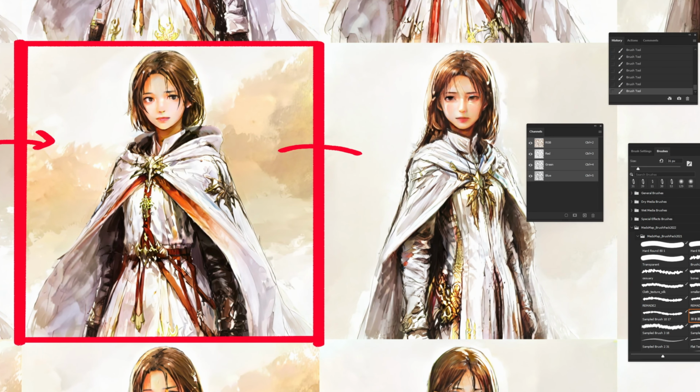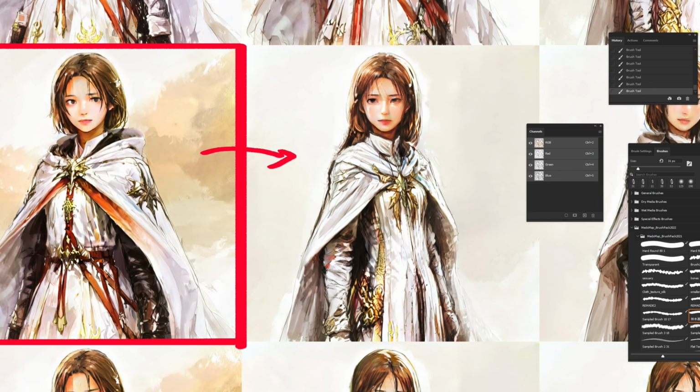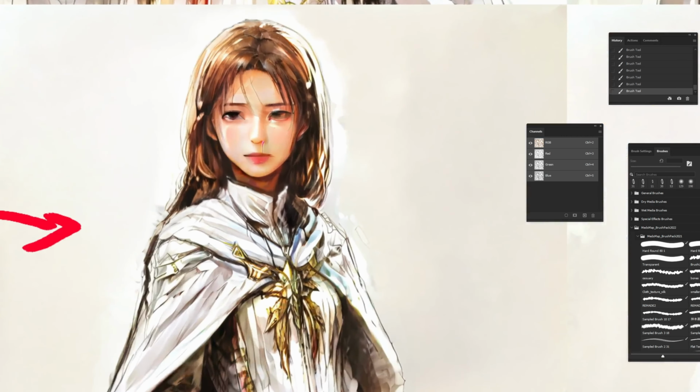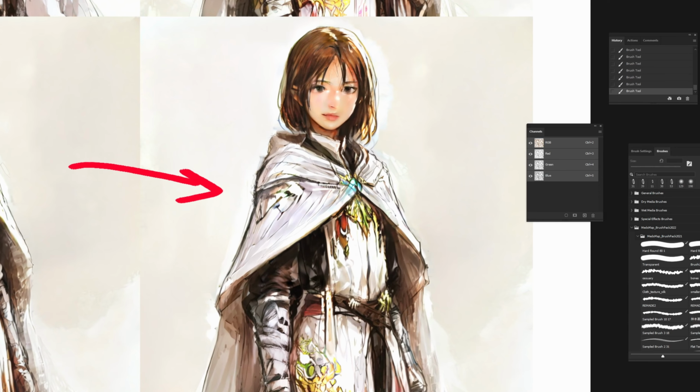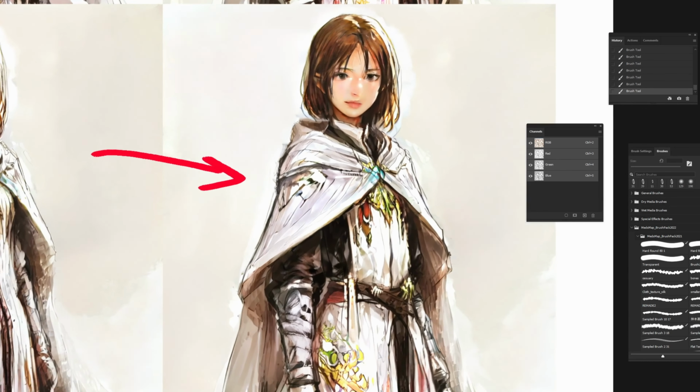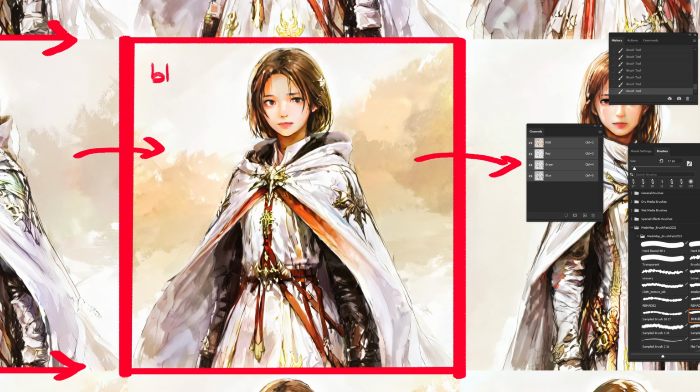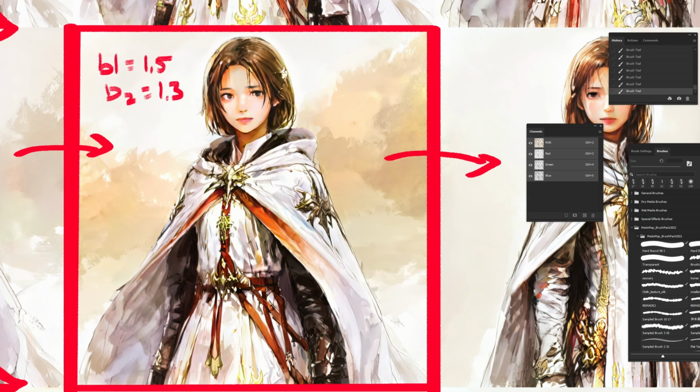And then if we go one more, the image composition has changed. I'm not sure how much I like this image. Not very much. And then one more, and this is too much loss of the features for me. So I'm thinking B1 at 1.5 and B2 at 1.3 is a pretty good range of values to use for the static B.